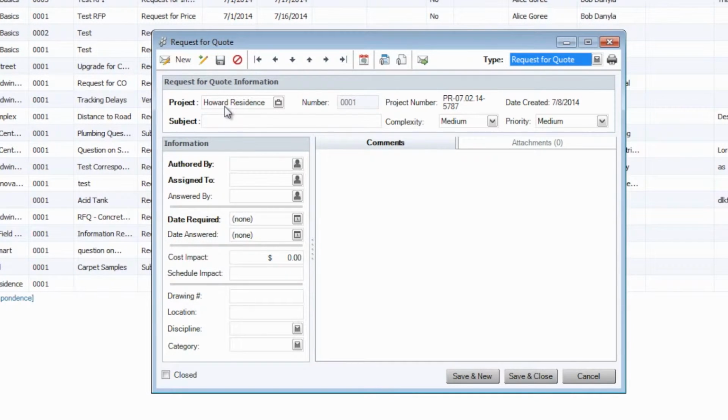The project is already going to be selected from where we first created the correspondence. The number will be automatically generated and is going to be specific to the individual correspondence type for this project. What that means is that if we were to go through and create another RFQ after saving this one, we would see that the number is going to be 2. And then if we create another RFQ, it's going to be 3 and 4 and so on.